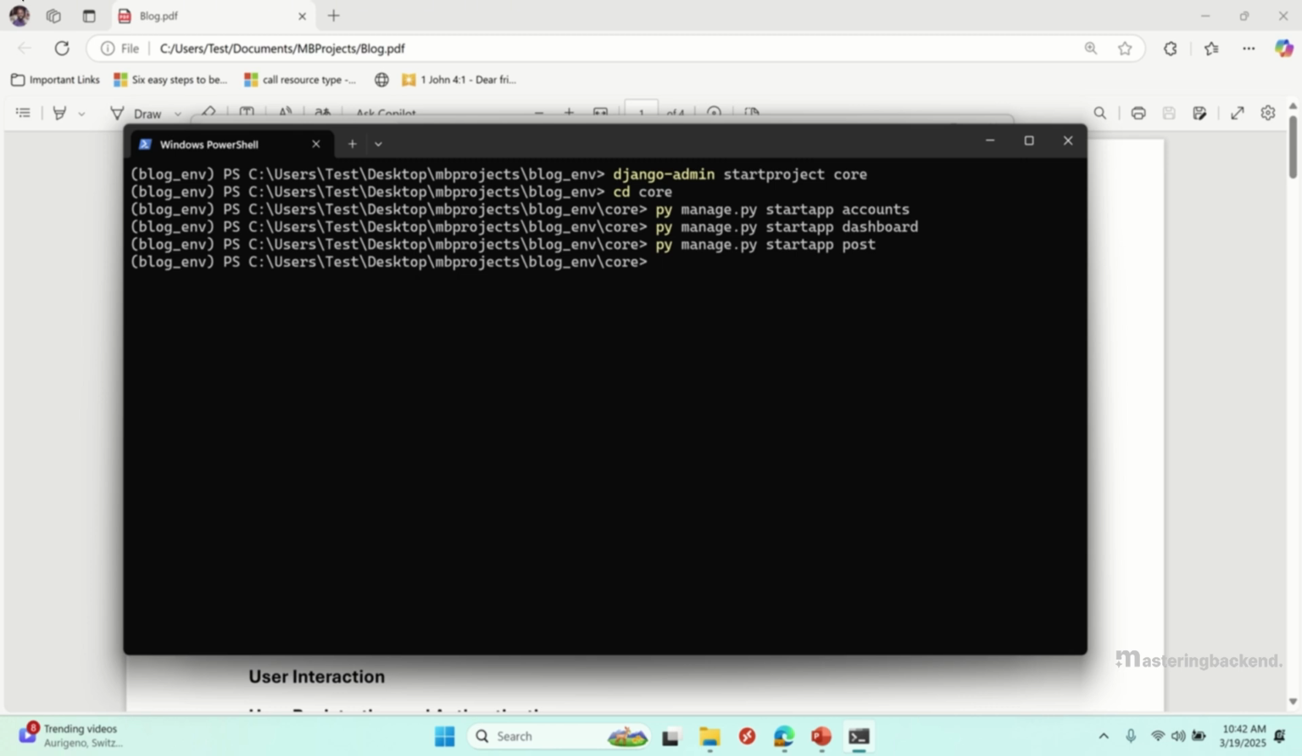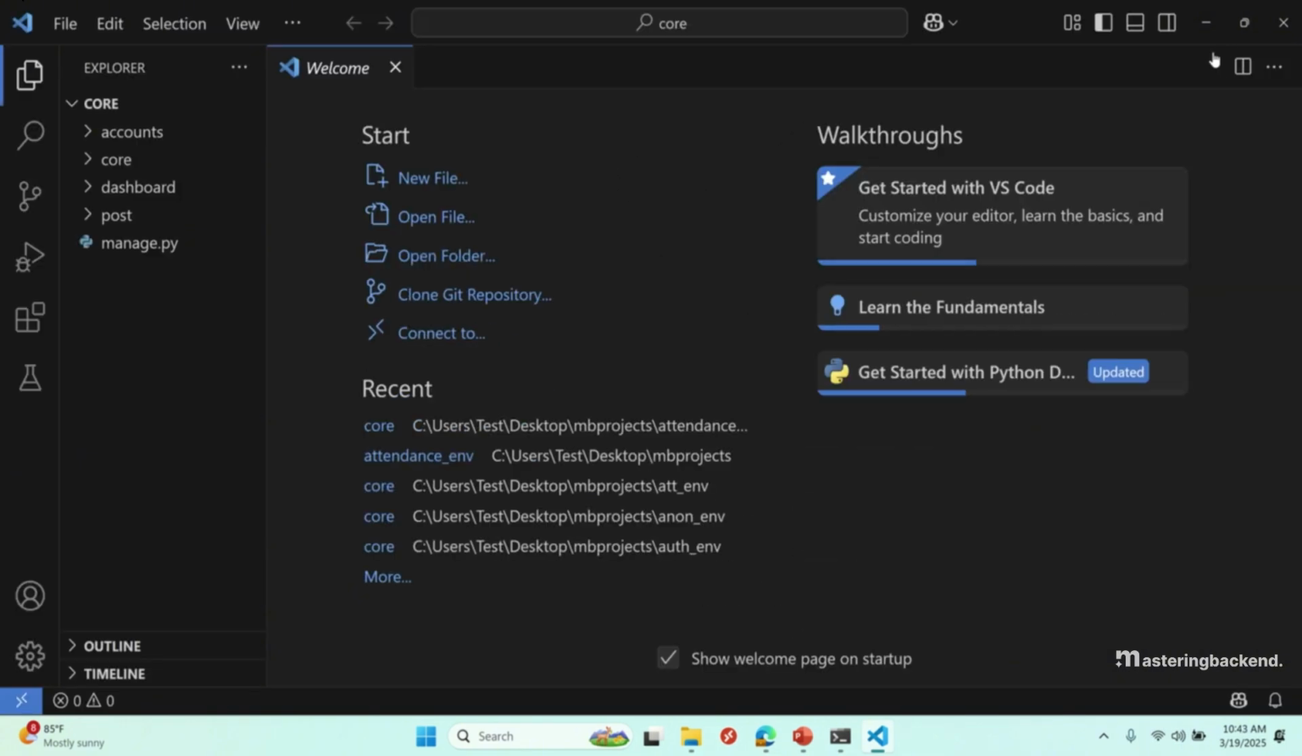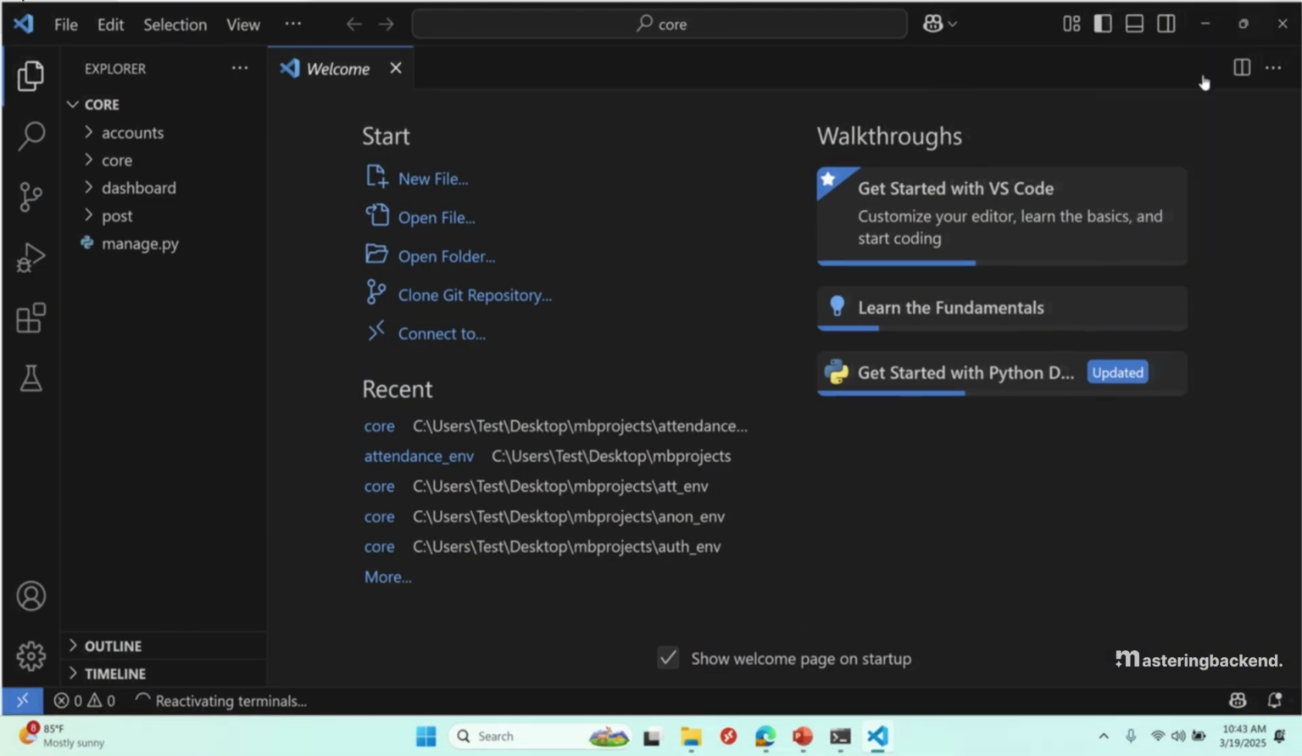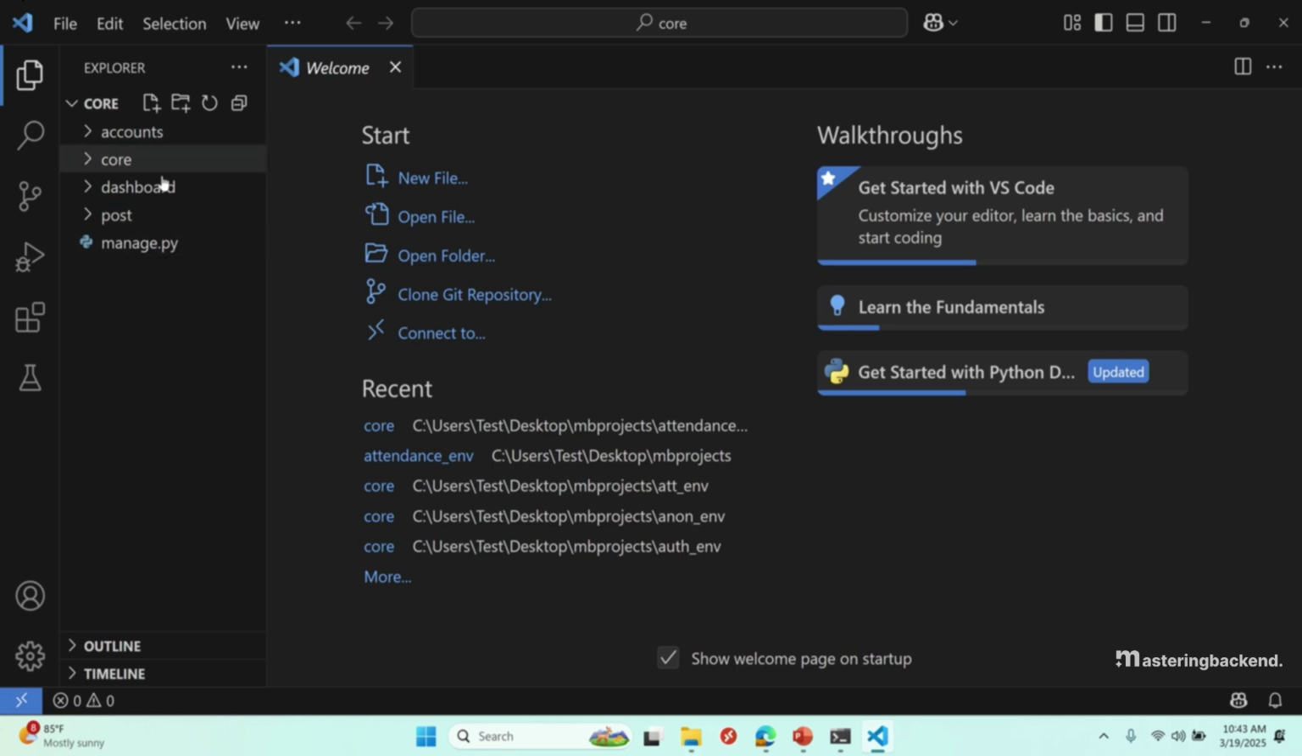Everything looks good. The next thing is to open up this core folder inside of VS Code. To do that, you just have to do code space full stop. In this tutorial, I'm going to be making use of VS Code, but if you have your own code editor that you make use of, that'll be fine. But as for me, I'm going to be making use of VS Code. So I'm going to hit enter, and this would open up everything for me in VS Code, and I can start working from there. Let me make sure this is full screen. So now I have this opened up.